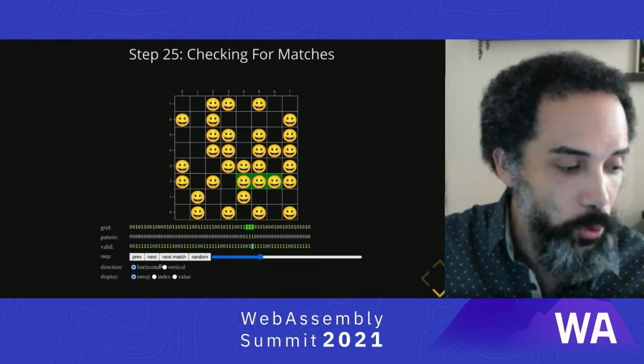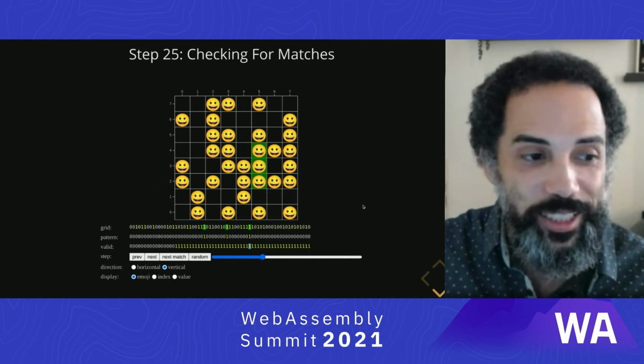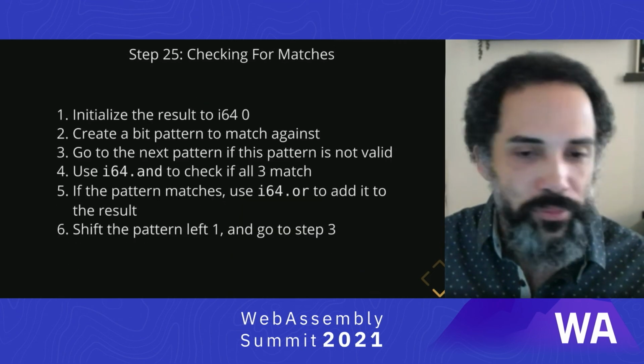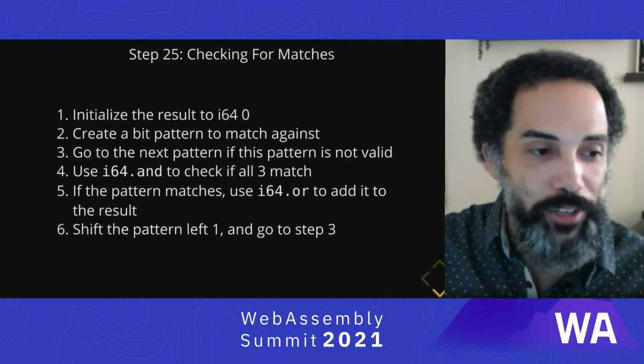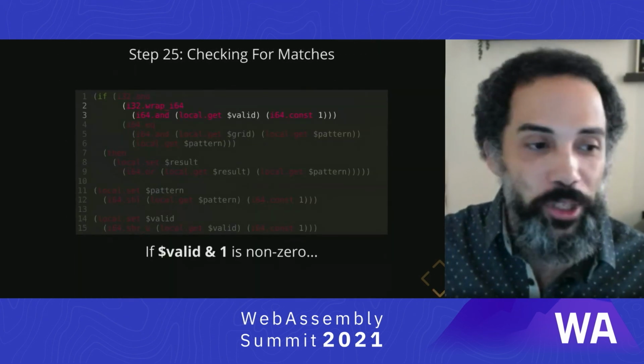We can do that for horizontal and vertical steps. So hopefully you can play around with this and see how that makes sense. This explains a little bit about how that function works, which is what I just explained to you. And here's some of the code for that.